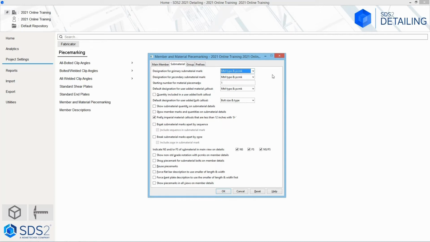Now, this is not an option that is used a whole lot unless you are planning on merging your projects. If you're merging your projects so you don't have conflicting piece marks, you can go in and start this at a very large number, so that way you know you will not conflict with the other project. What is your default designation for user-added material callouts?